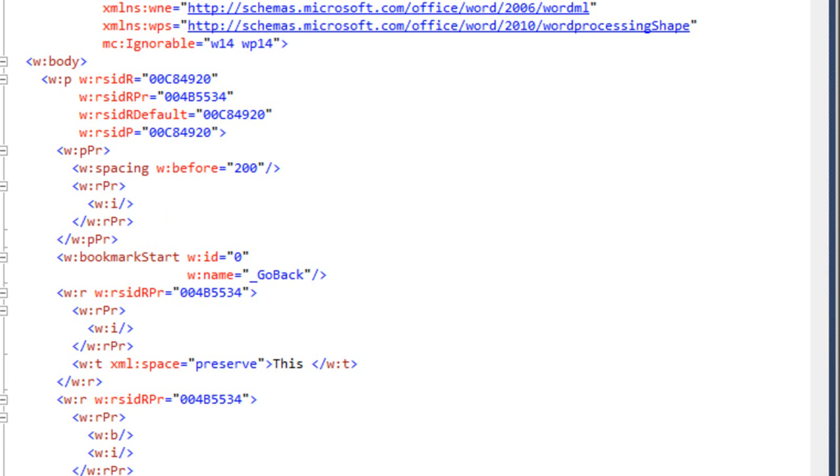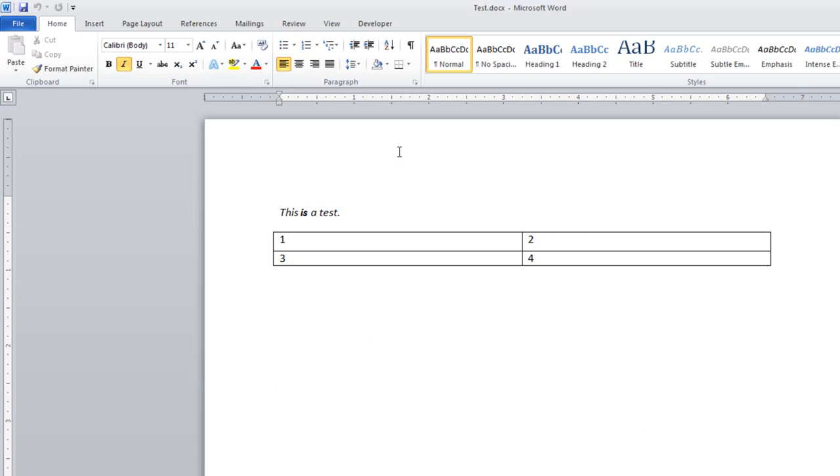But the question is, what are those run properties that are below the paragraph property? I'll show you what those are. If you turn on the ability to see paragraph marks, we can see the paragraph mark here, and those run properties that are in the paragraph properties are the run properties that apply just to this paragraph mark.